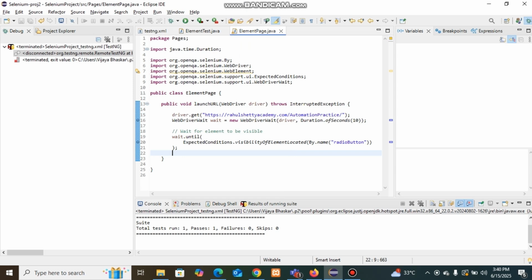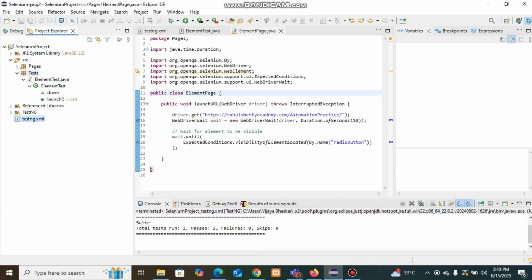Today I am going to explain how to interact with the elements using Selenium. So for that I created a small project with basic elements, tests and pages class created. So I'm going to explain how to handle different elements such as radio buttons, checkboxes and select boxes.